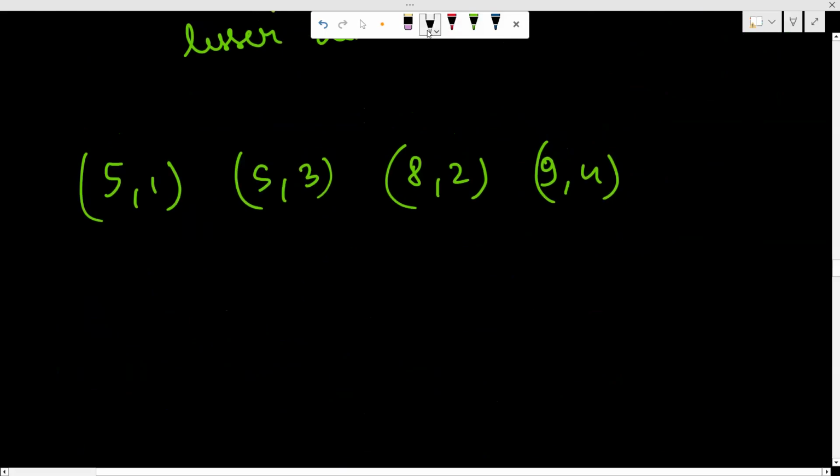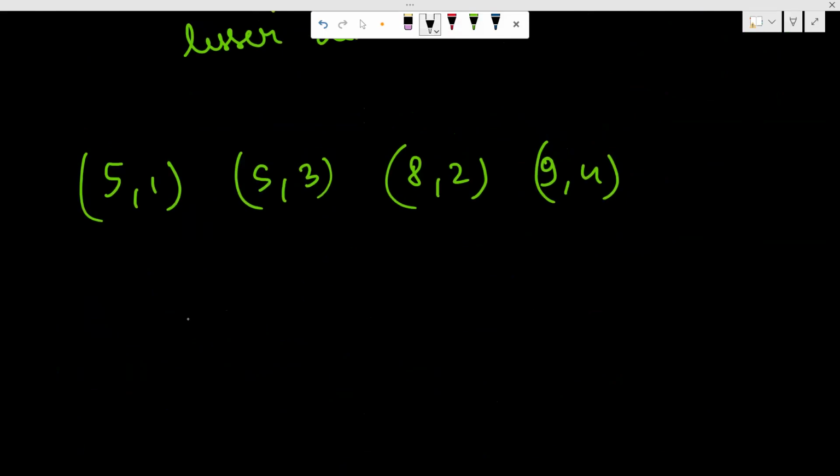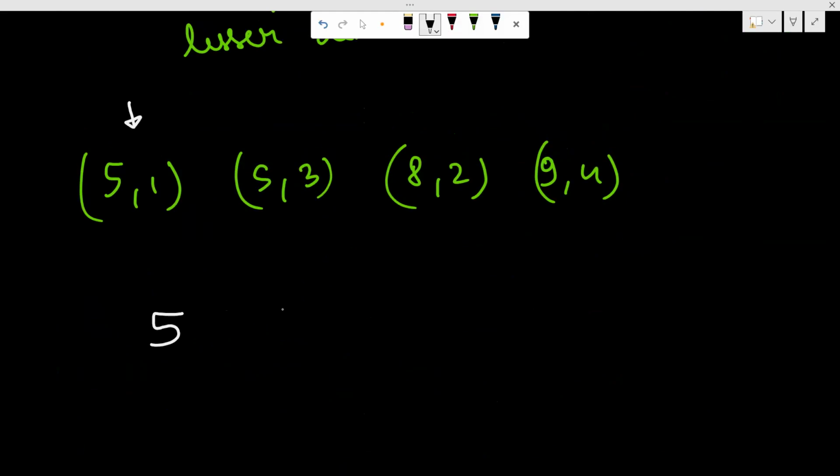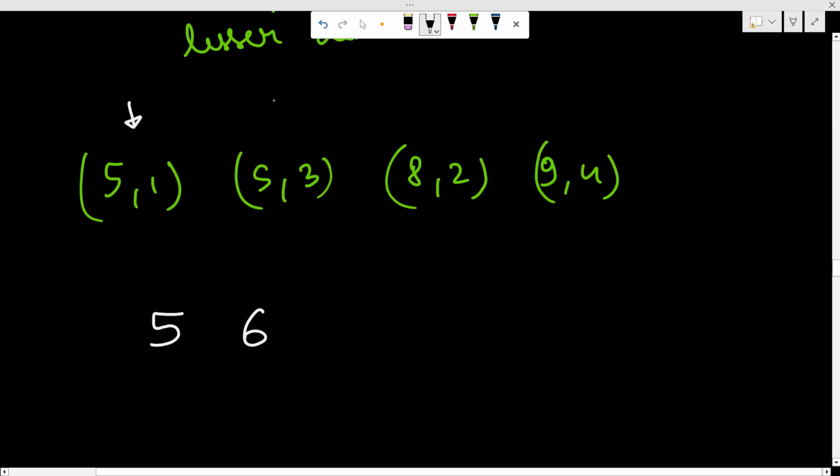So tell me, what is the current size of the array? I have not performed any operations. What is the current size of the array? 5. Agree? Okay. Can I choose this particular position? Yes. What will the size of the array become? 6. Great.